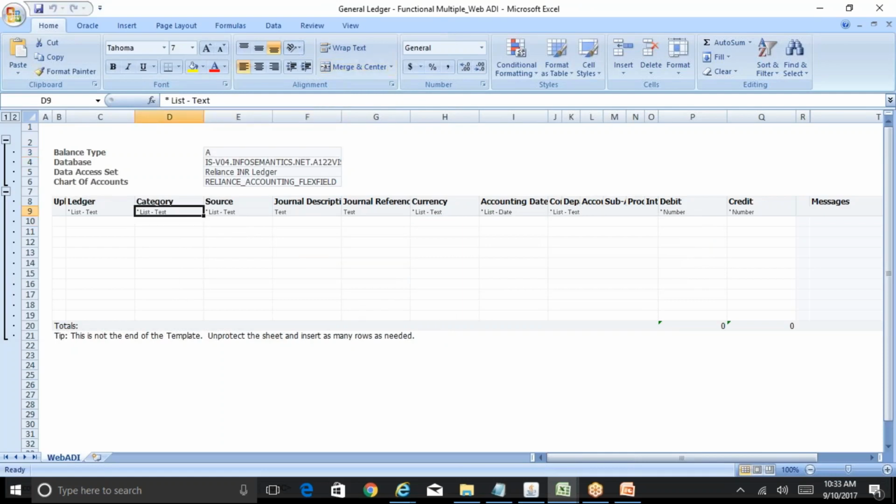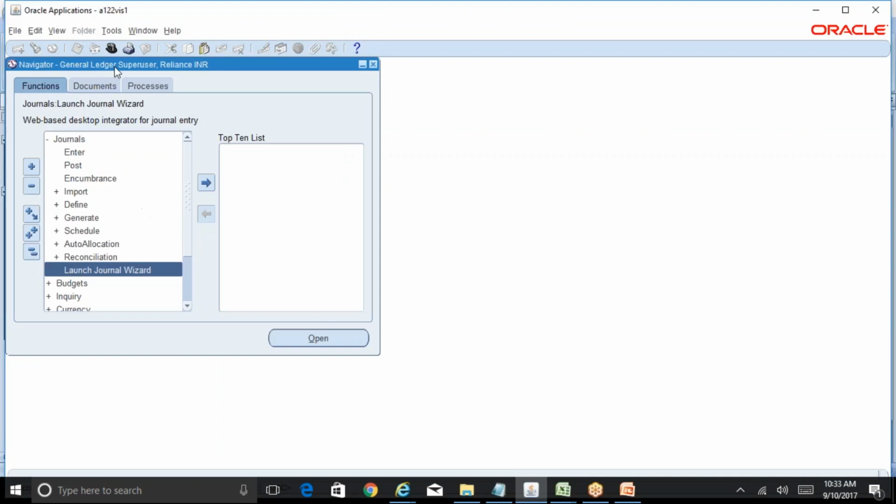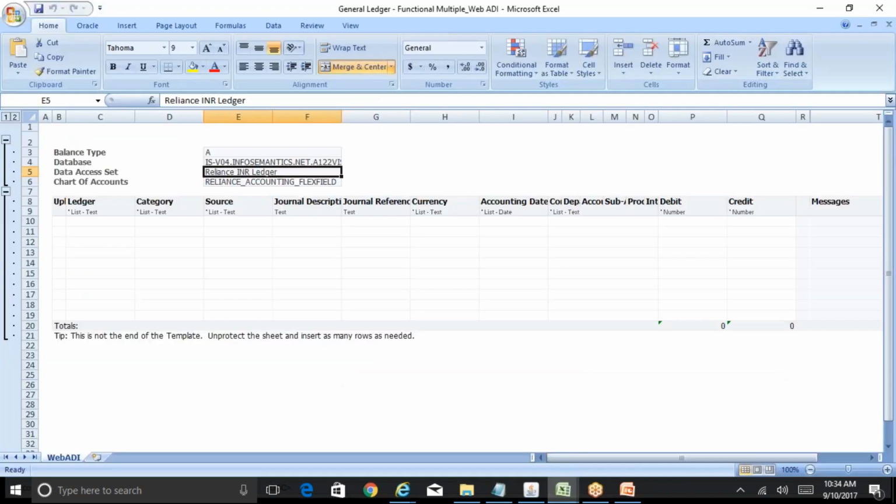Here, if you observe, there are a couple of things. As we have downloaded this Web ADI from a particular responsibility in Oracle, you can see there's a database name. You cannot change this. This is the link between this spreadsheet and Oracle. The ledger name is also defaulted to Reliance INR ledger, the reason being we have downloaded the Web ADI from the GL Super User Reliance INR responsibility. For this responsibility, the profile option for the ledger name is Reliance INR, so that's how that ledger is defaulted.